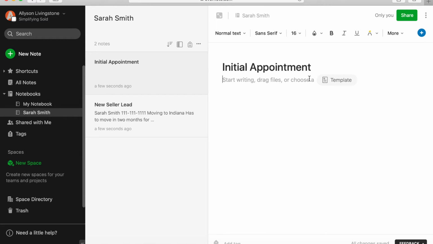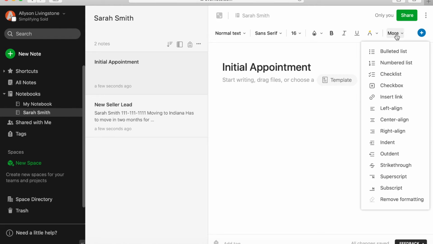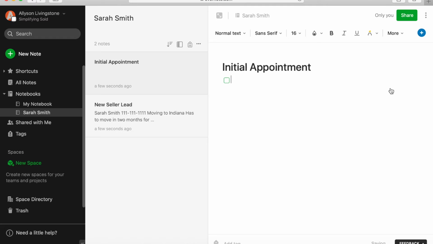notes every time. So, for Sarah's appointment, let's create an example template of what we want to talk with sellers about every time we have an appointment with them. And then in the future, we can apply it and keep using it moving forward. So I am going to do a simple template with some checkbox items of items I want to talk about with Sarah.